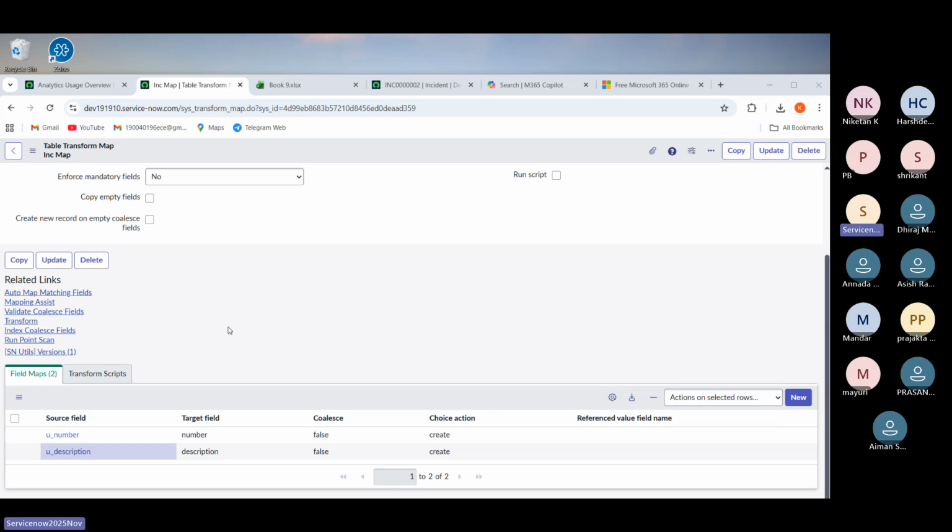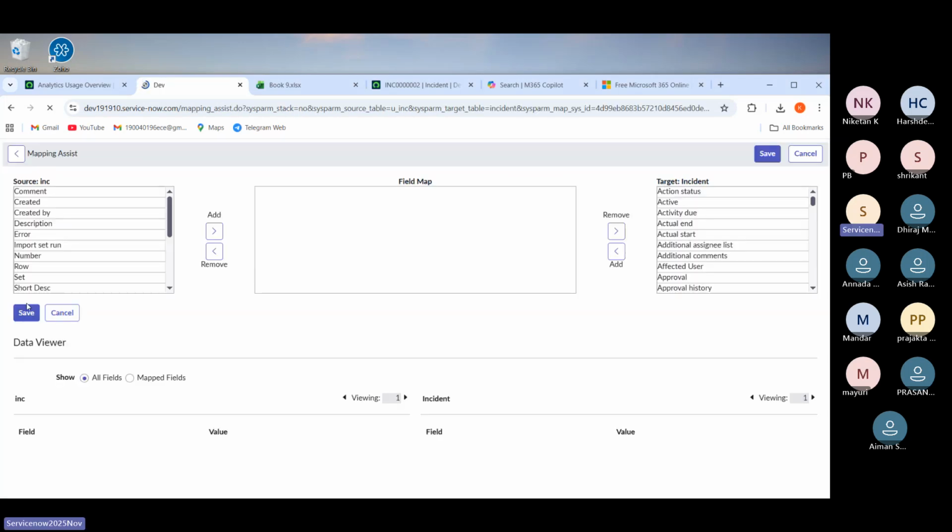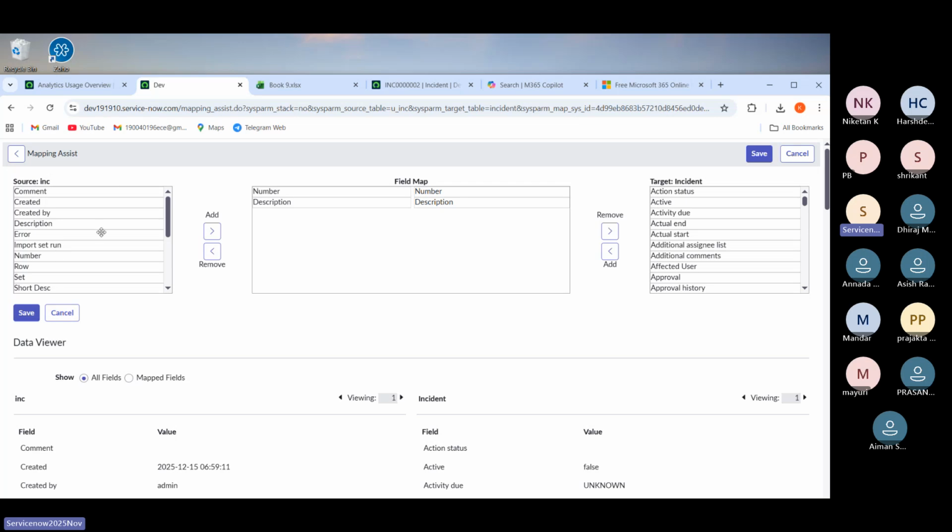So that's the reason the short DSC field did not get mapped. You should click on mapping assist, or otherwise click on new, but mapping assist will be easy. Click on mapping assist. This is the source, which means from the Excel sheet. This is the target, which means the incident table, because you have selected the incident table there.